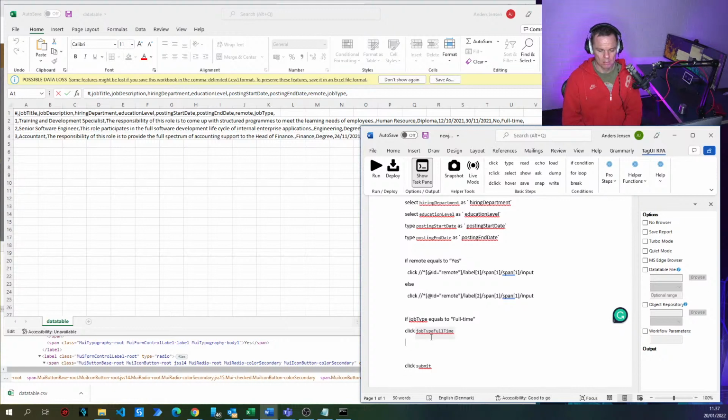In TagUI, usually we teach the if statement. But if you would like to write in JavaScript code, you can also write it in JavaScript code as well, because the engine behind TagUI is using JavaScript. So if you're familiar with JavaScript, you can also use JavaScript code. But usually we will just use the if statement.